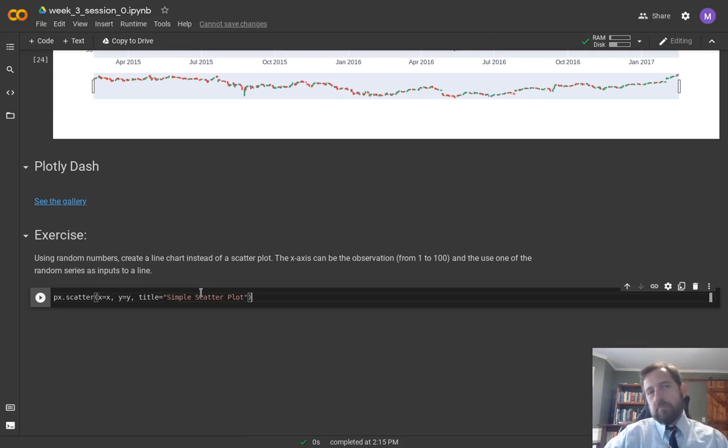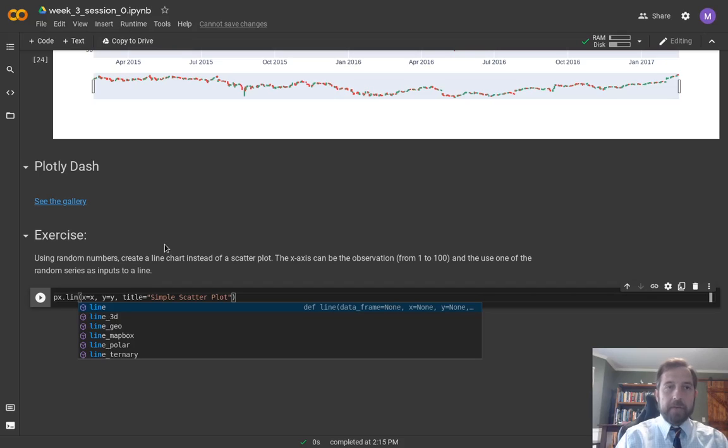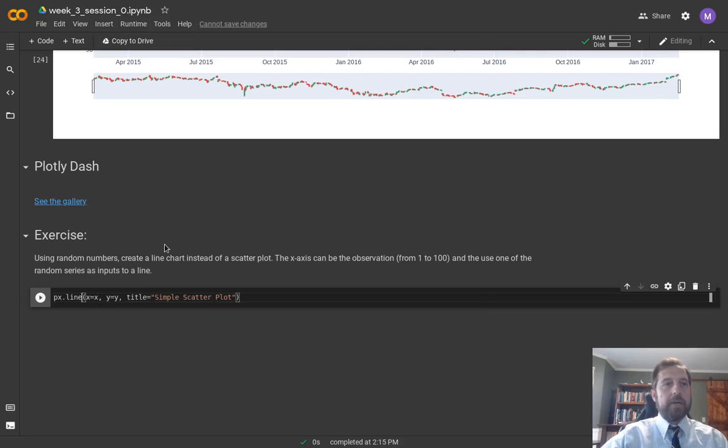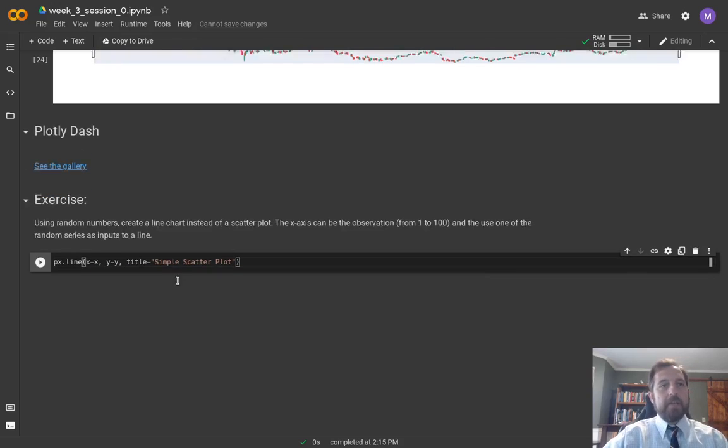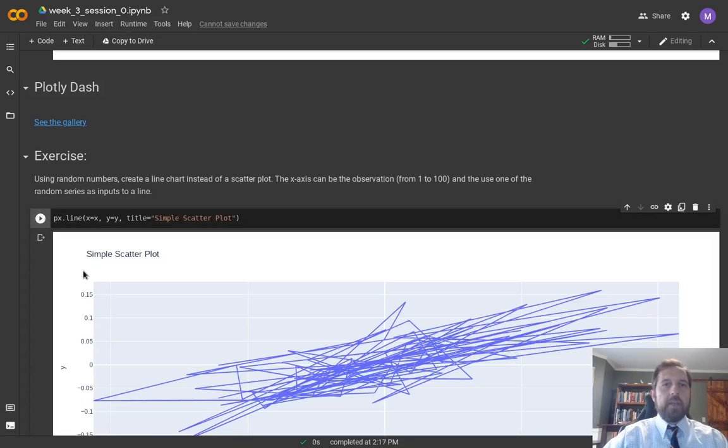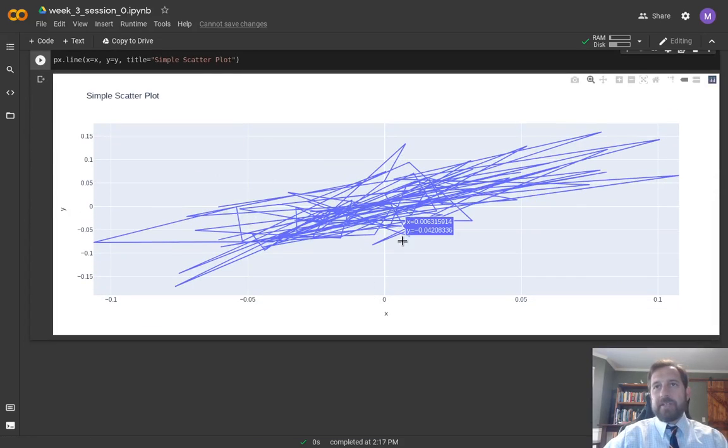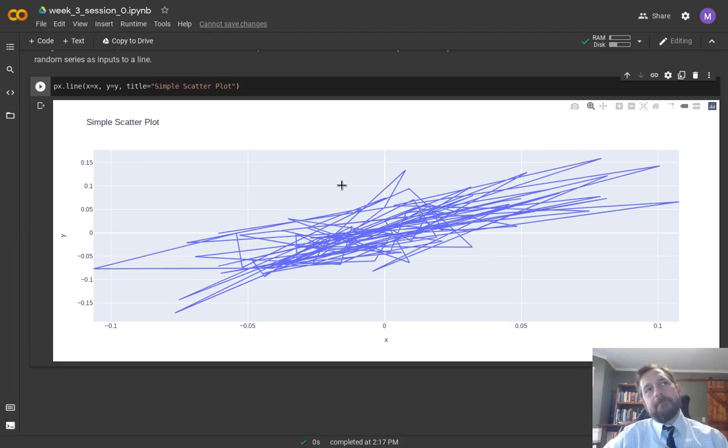Now, right off the top here, what I could probably do is start typing line, and I see all the types of line charts that I can do in Plotly Express. So I can go ahead and evaluate that, and that simply takes that scatter plot and turns it into a line plot, which isn't exactly what I want here. Again, it's perfectly fine if you approach it that way, by having it autocomplete to see what is available.